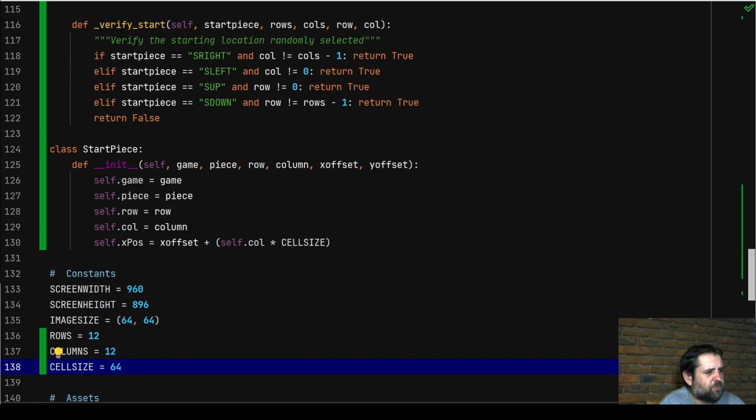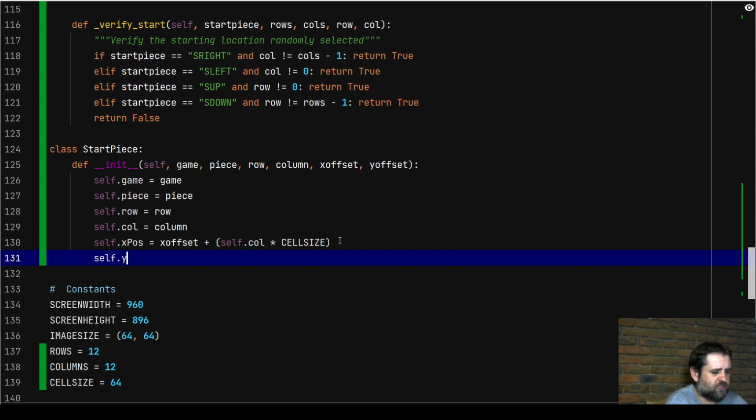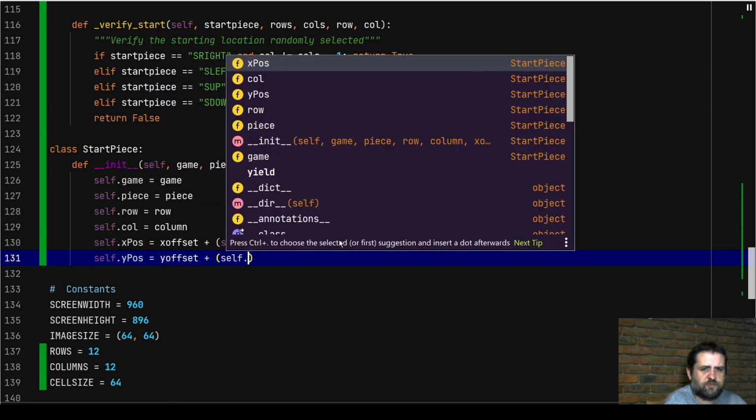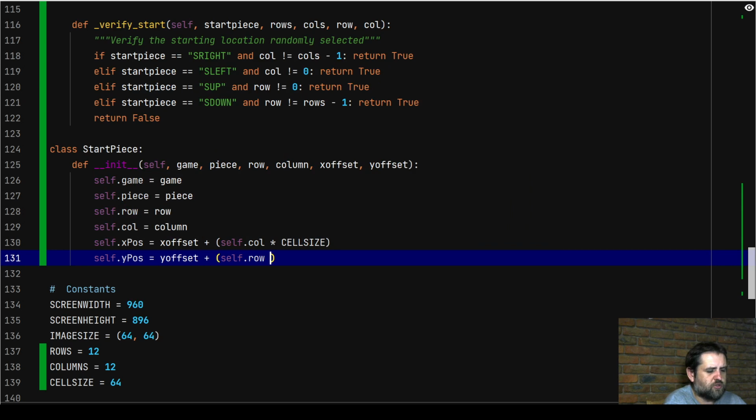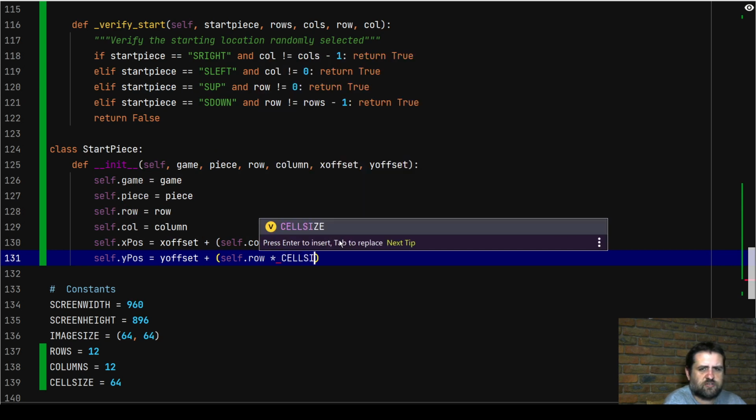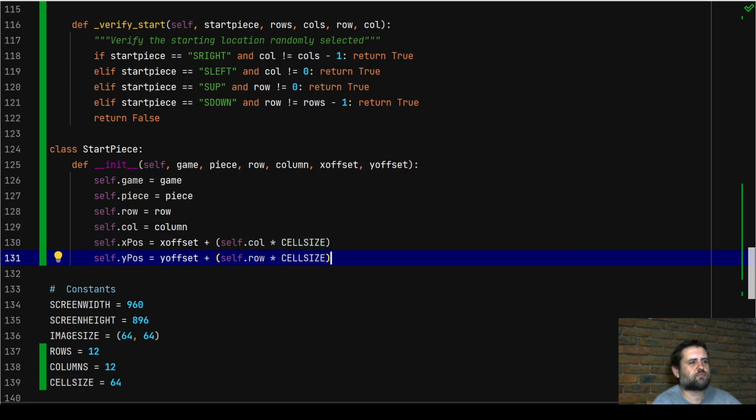Okay, we are busy creating our StartPiece class. We've got our X position, so now we're going to put in our self.y pos, and that's going to be equal to our y offset plus self.row multiplied by cell size. Okay.